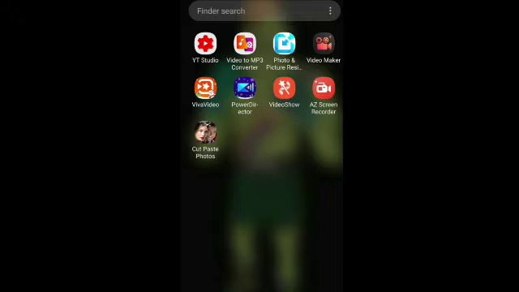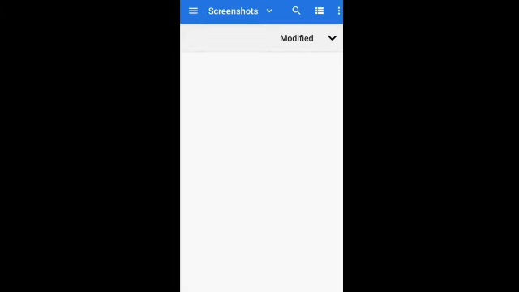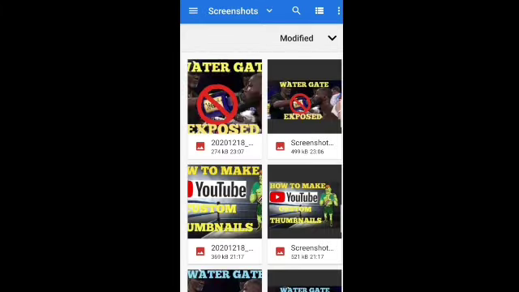Now, the last piece in the jigsaw of you having an excellent thumbnail is resizing it. So you need a great app to resize your photo. I personally have an app known as Photo and Picture Resizer. Let us click on this app, and it will help you resize your photos to any size you wish. Now, of course, YouTube custom thumbnails have a certain size limit.